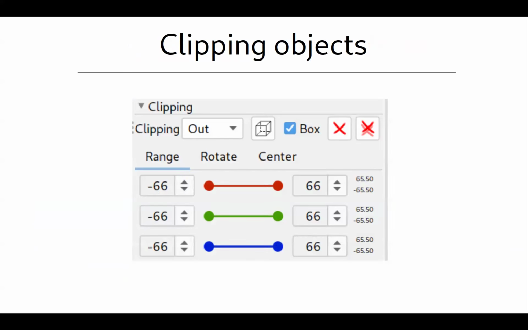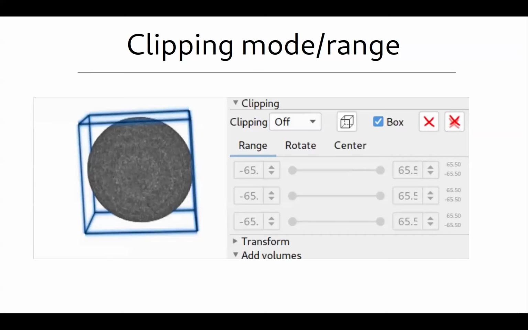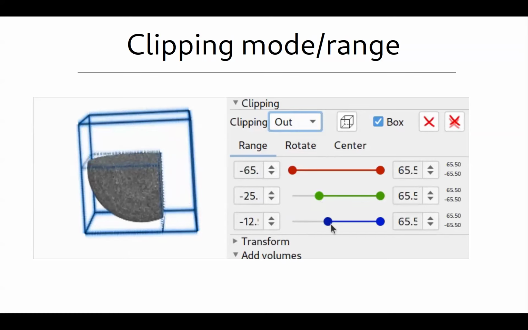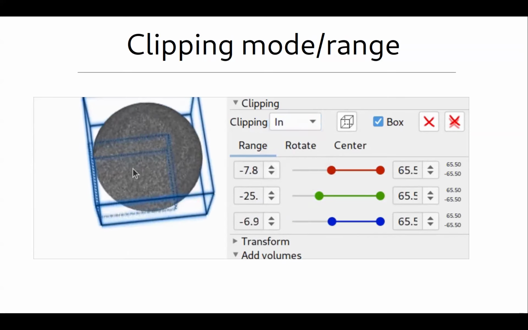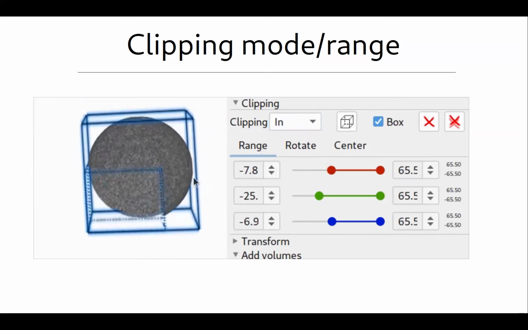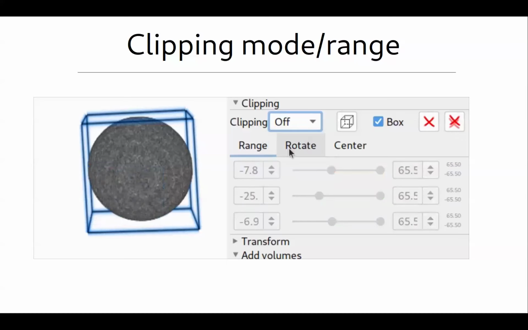One of the last parts is the clipping of the objects. This is especially, in my opinion, handy for datasets, especially EM datasets, right? You want to look inside them, for any kind of dataset. So basically, that's what this is for. You need to activate the clipping, and then there are two modes. In one, things are inside the clipping cube, and in the other, things are outside the clipping cube. And basically, the range specifies the coordinates of this cube.